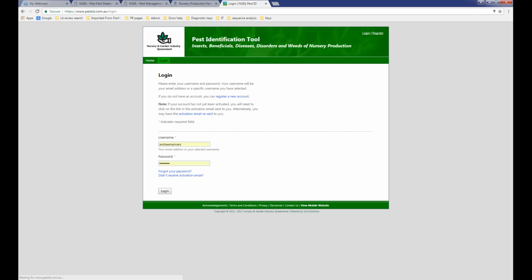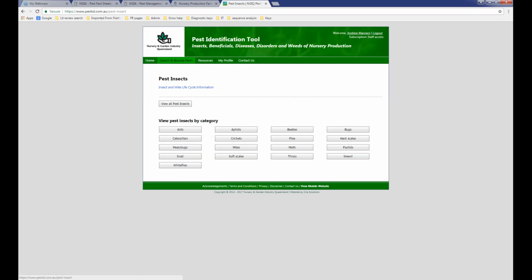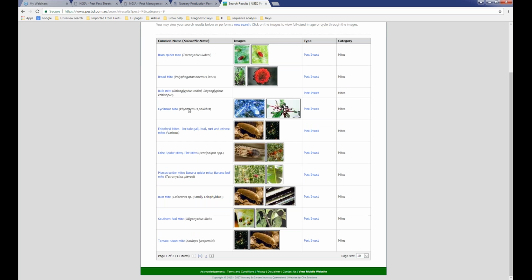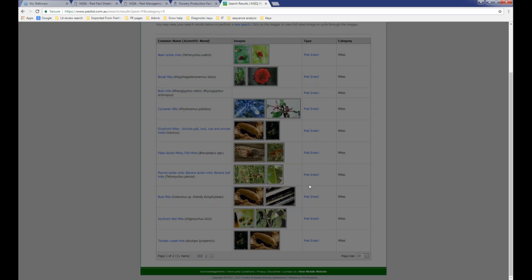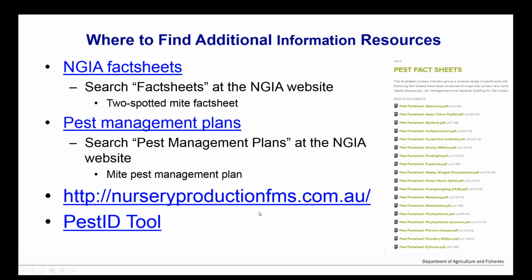So we'll go to the mites because that's our topic. Oops, we have to log in. And we'll go to browse pest insects and mites. And then it lists a number of different mite species, and then you can click on bee and spider mite, and you get a larger image. So that can help with trying to narrow down what you might be dealing with. Okay, so we're going to pop back to the PowerPoint slideshow before we finish off.